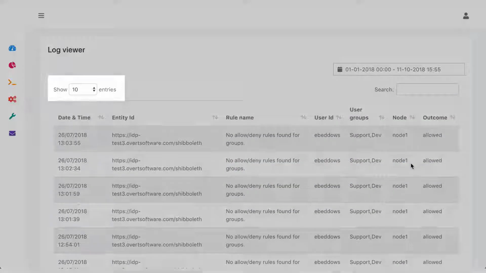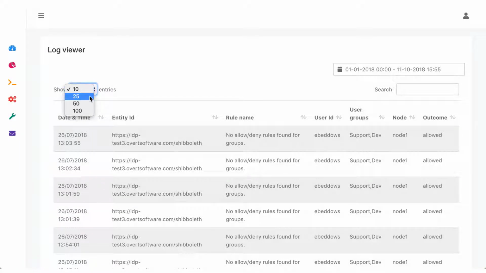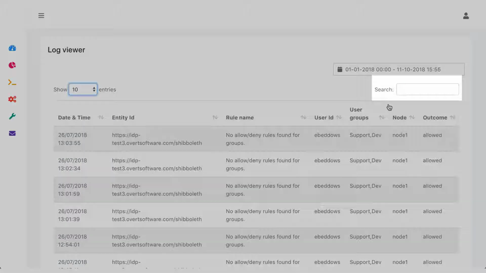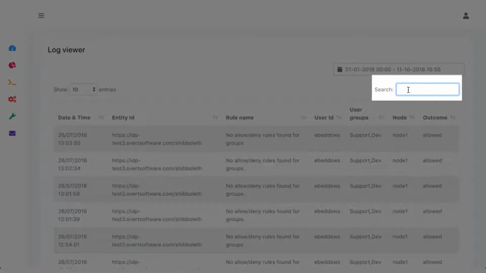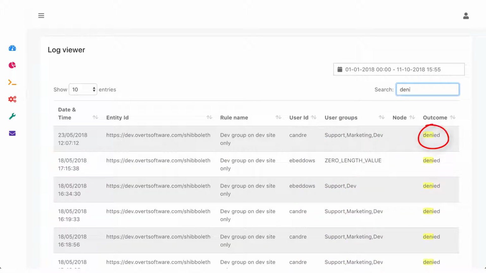We can easily increase or decrease the amount of entries shown in the table per page by clicking on the drop-down list. We also have a search function which looks over all of the data in the cells. What this means is within this one search box I can either look for a user ID, user groups or entity ID or anything along these lines, and it will filter the results for me. As you can see, as I type in support, it highlights the user groups column and filters the results for me. Another example of using the search box could be I want to look for any denied rules. I can do that simply by typing in denied into the search filter.